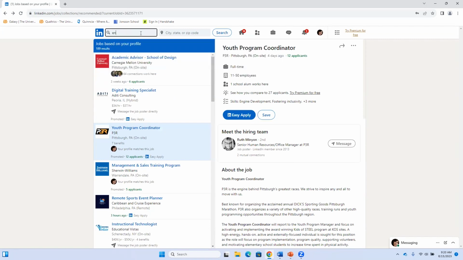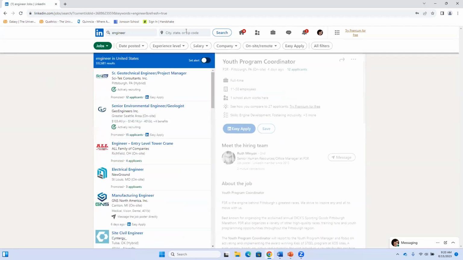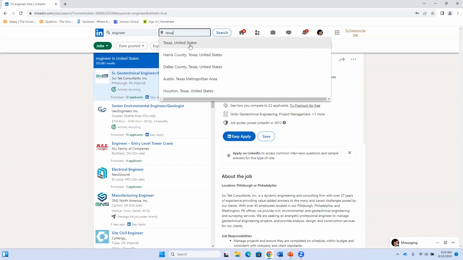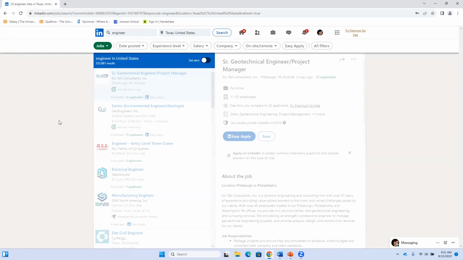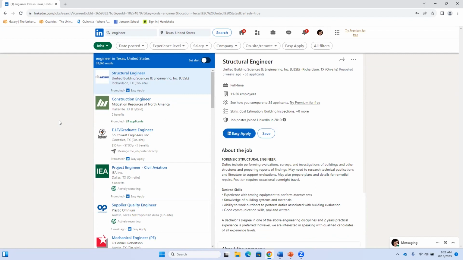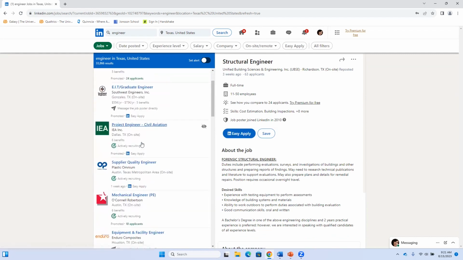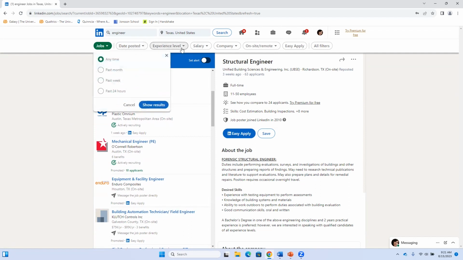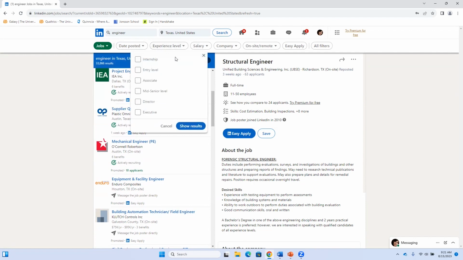Now, if you were to search, I'm going to put engineering in here, and then we can filter it. I'm going to put in Texas. You can see it's starting to filter, right? You'll see easy apply. You'll see there's apply, but all of these positions have now been filtered. You can filter this by the date posted, the experience level.